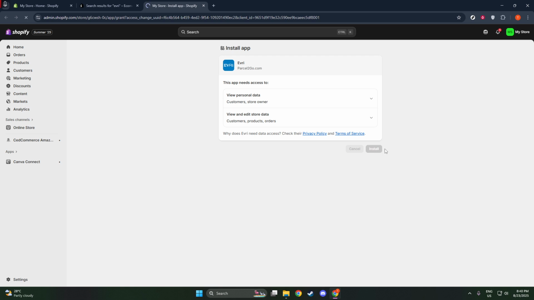By the end of this setup process, you should have Evri fully integrated with your Shopify store, ready to elevate your shipping operations to a new level of efficiency and seamlessness.